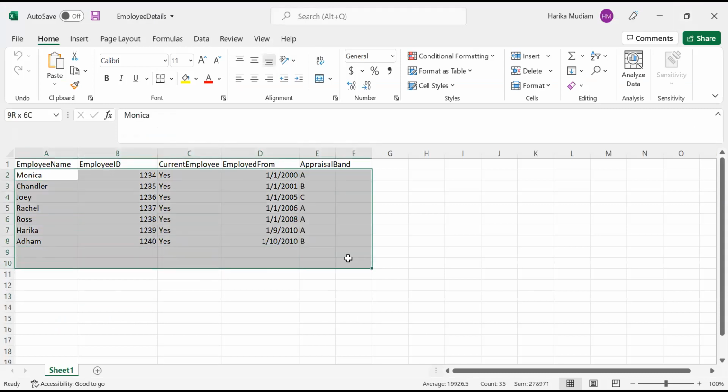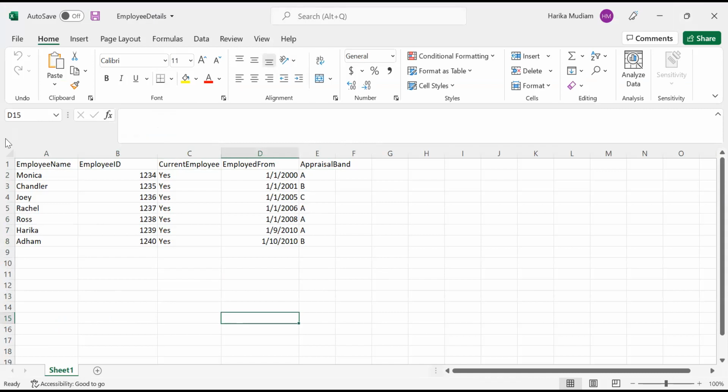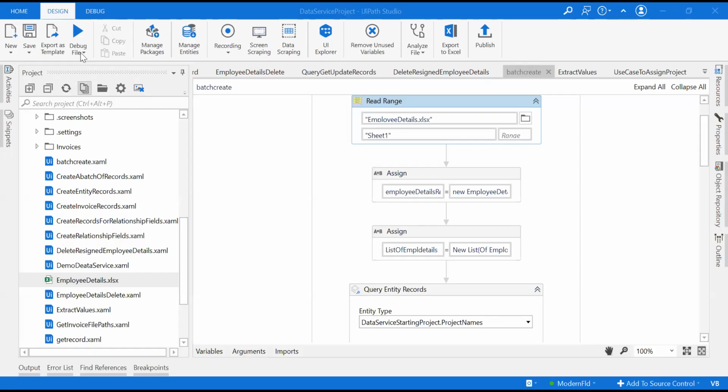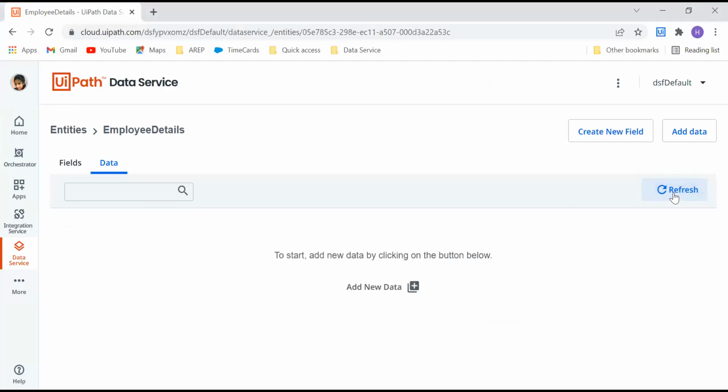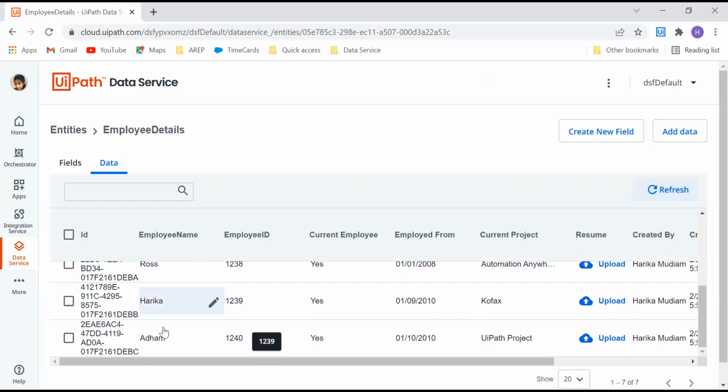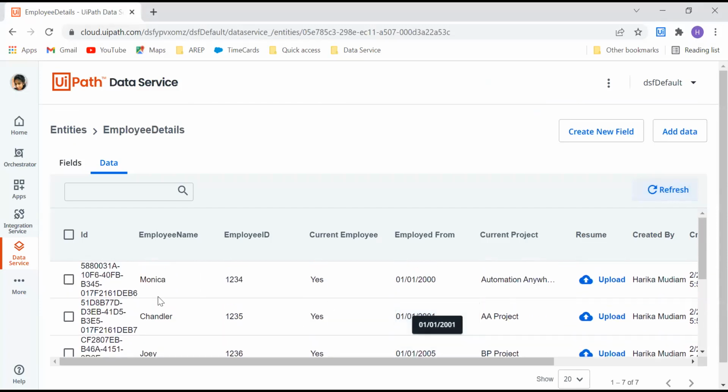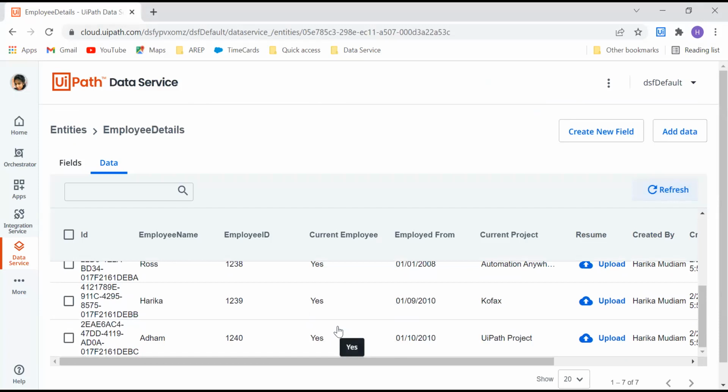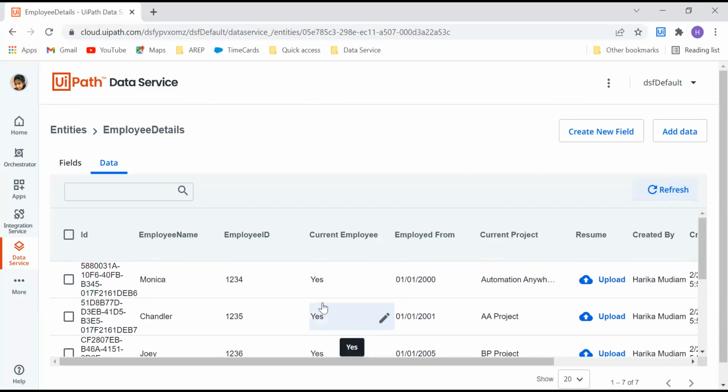So this is the whole batch. As soon as I run the workflow, this whole batch has to get the records into my entity. So let's close this and run the workflow. We can say that the project is getting started. Yes, it's done. Now just refresh and we can see all the records from the particular Excel have been uploaded in just a small run, right?